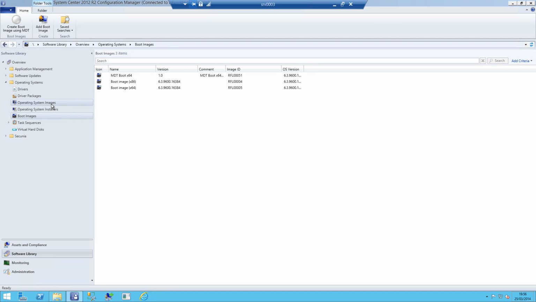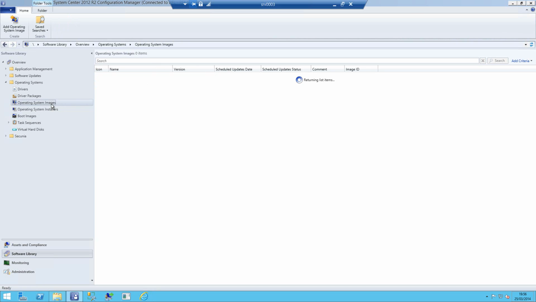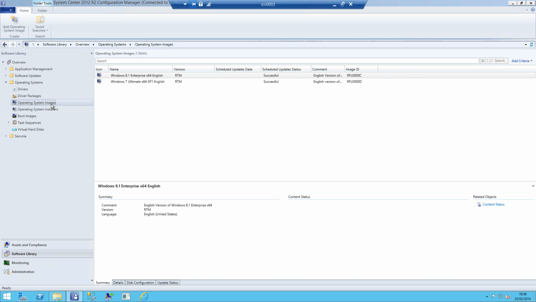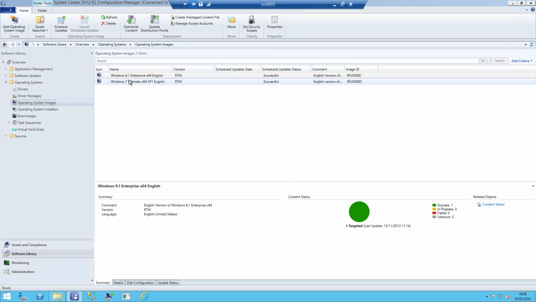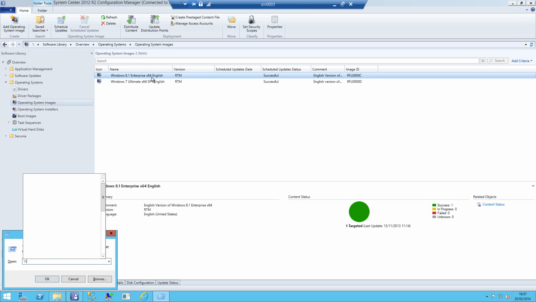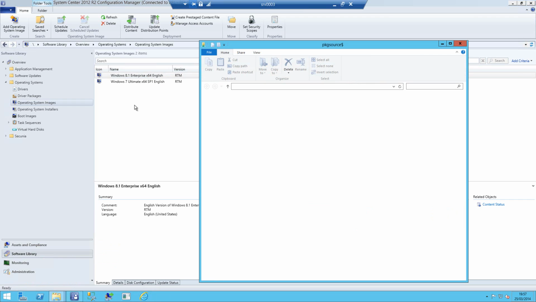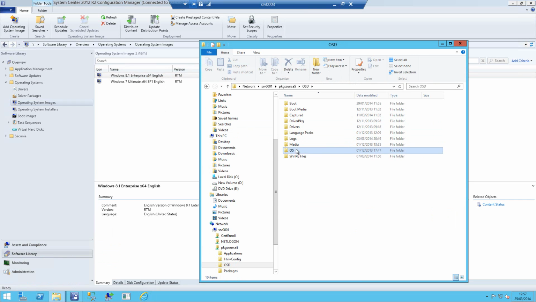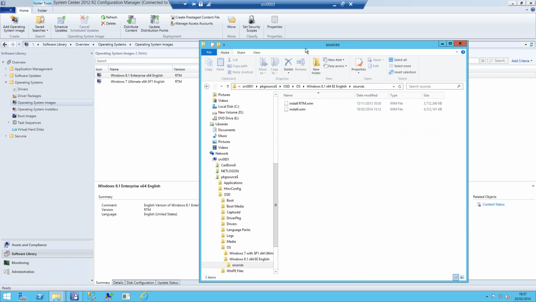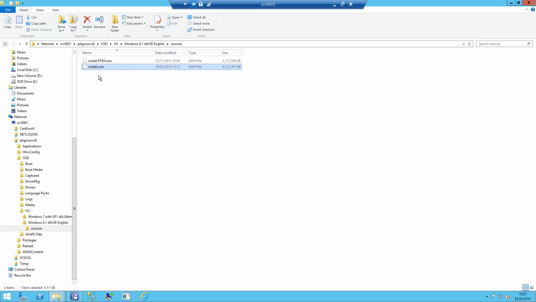We also have operating system images here. Those are the images where we import the WIM file. I work in two different ways. First, I import the WIM file from the DVD. For example, Windows 8.1: if I open the DVD, it's going to be there. If I go to my source files here, in the OS folder, I copy the install.wim file from the DVD. It's not something that I created. I got it from the Windows DVD and added it here.